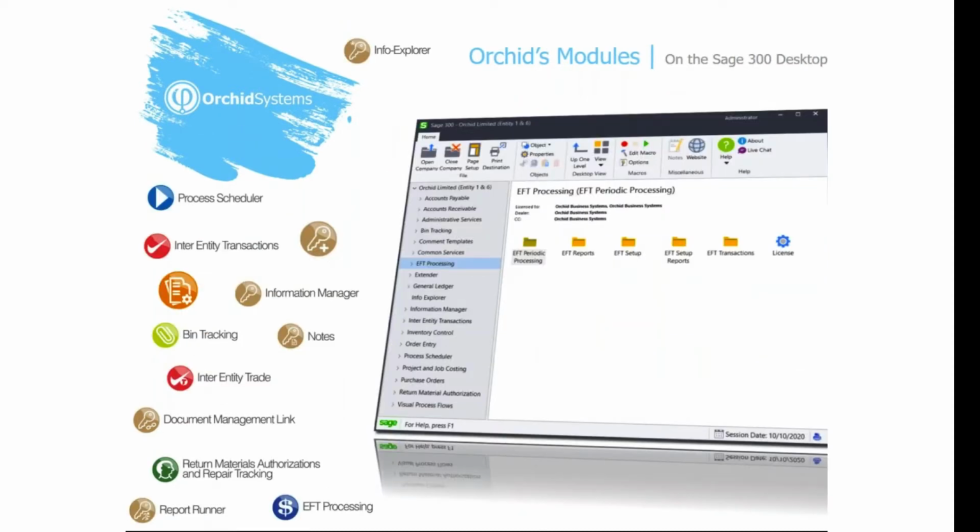This is just a screenshot to show our modules embedded in the Sage 300 desktop. And for all intents and purposes, they appear like a Sage 300 core module.